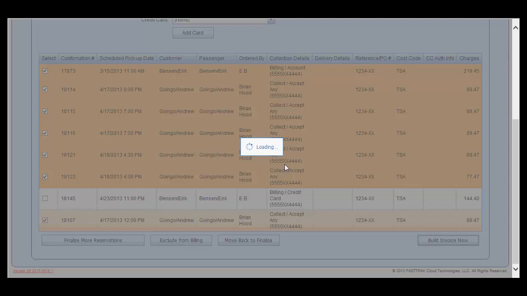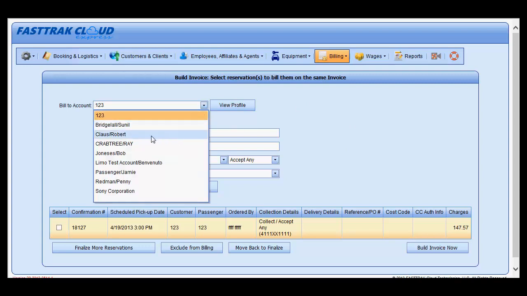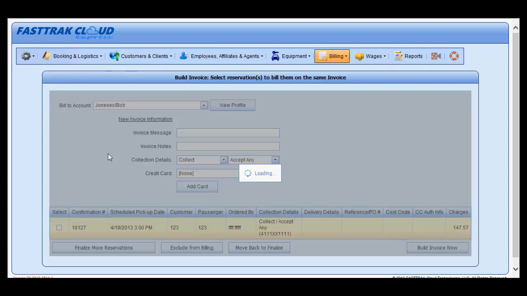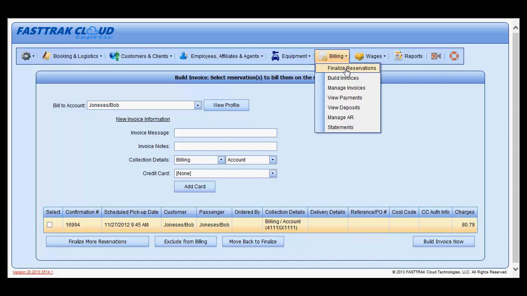This invoice may now be emailed manually, or had it been checked within their profile to automatically email, it would have been automatically emailed at that point. You may then go to other customers or corporate clients and create their invoices. After the invoice has been built, it will then move to the Manage Invoices area, where you're able to make adjustments and or post payments to the invoice.